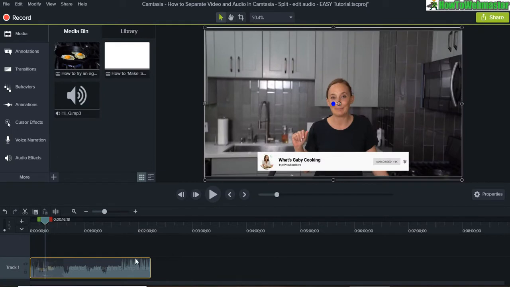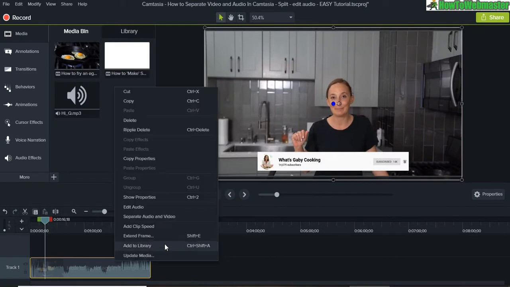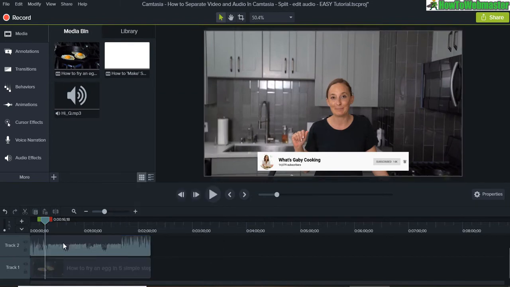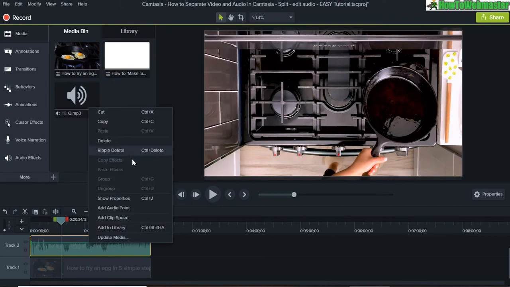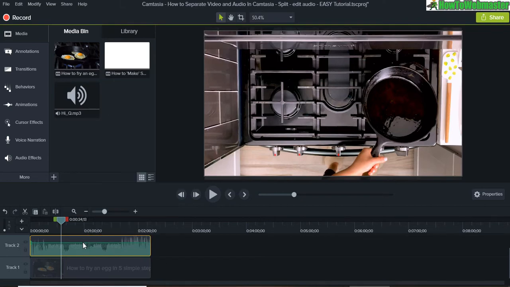And now let's separate out the audio by right clicking and then going to separate audio and video. And now in track 2 you have the audio, and in track 1 you have the video. So you can simply remove the audio if you want to, and you can change the volume.